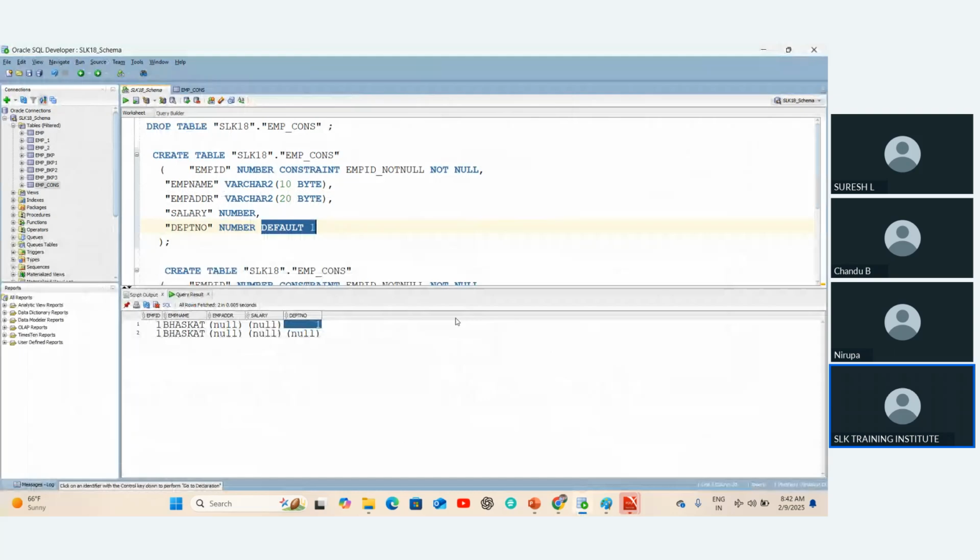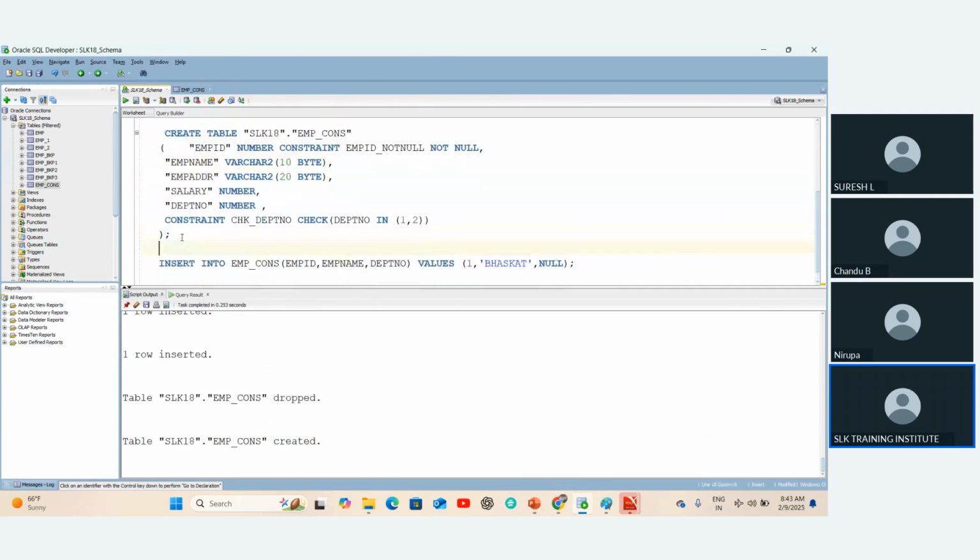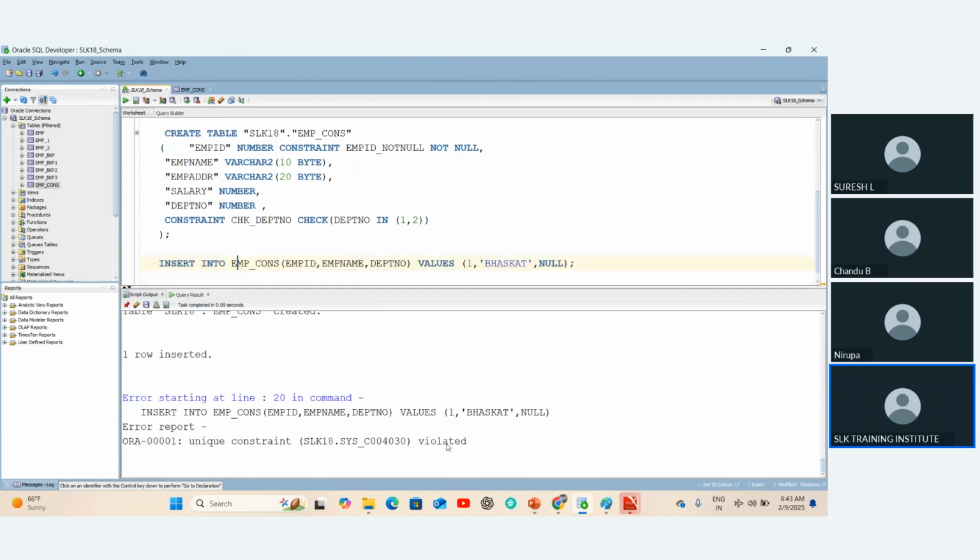Okay, whenever we define a unique constraint on top of any column, it's not going to insert any duplicate values. Let's say I have inserted one record, and when I try to insert the same record again, it is throwing unique constraint violated, because the unique constraint is defined on top of the employee ID field.